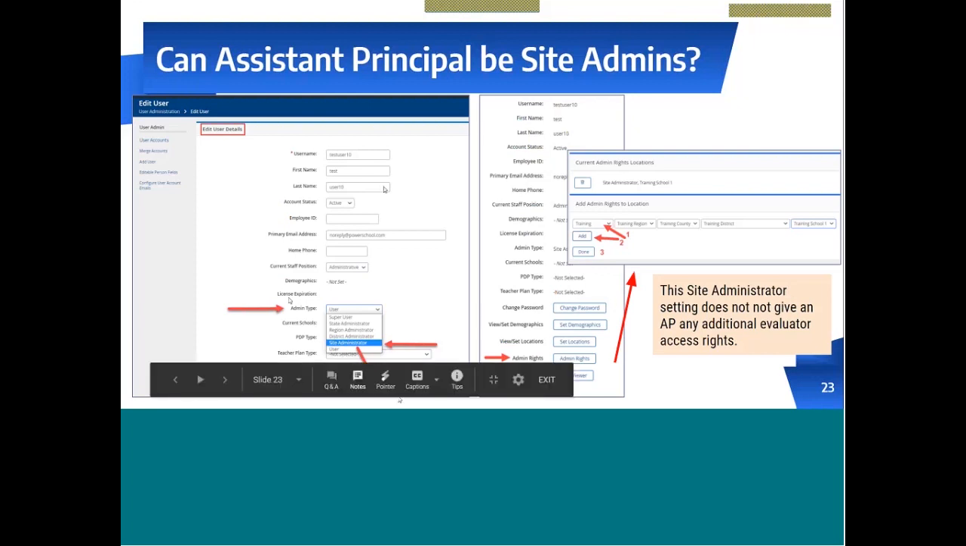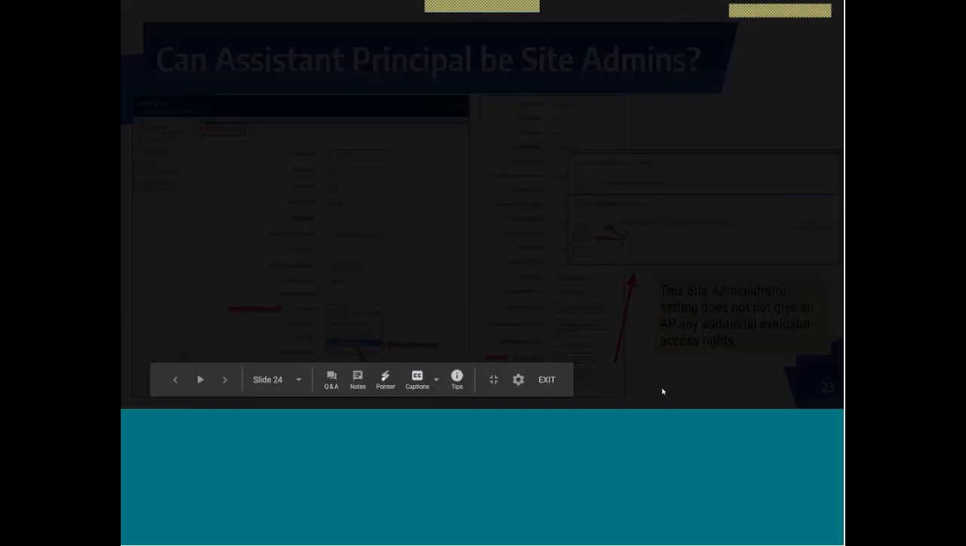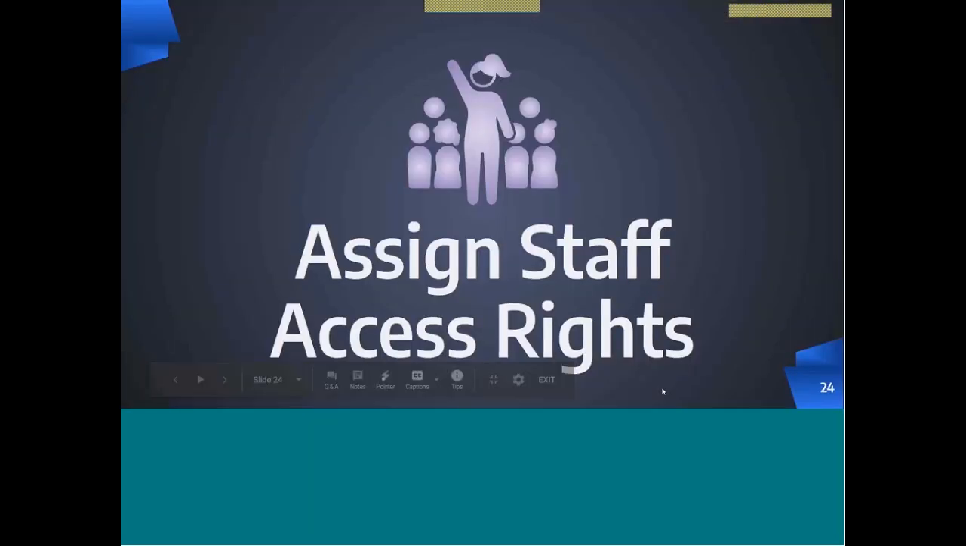Here's the graphics for those steps that I just told you about and what it looks like for a district administrator. Principals, you cannot get to this page. This is district administrator. All right, do we have any questions? Let's continue assigning those access rights.